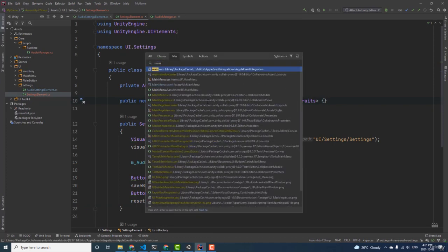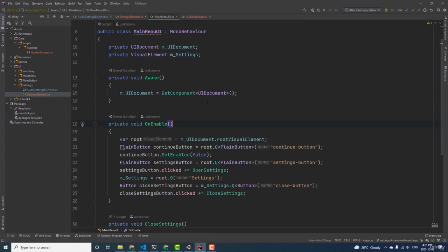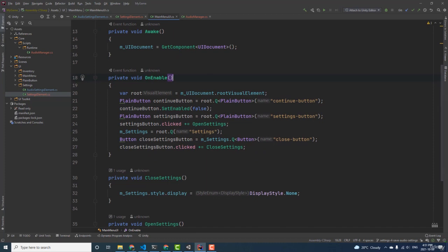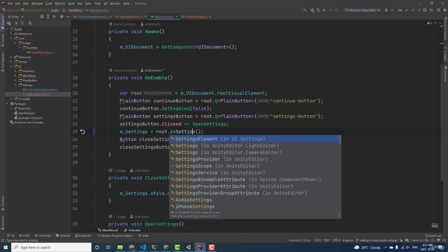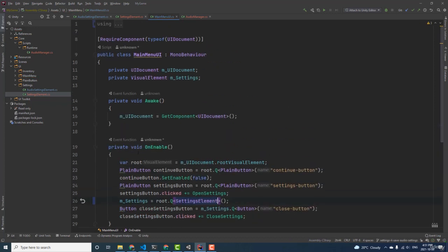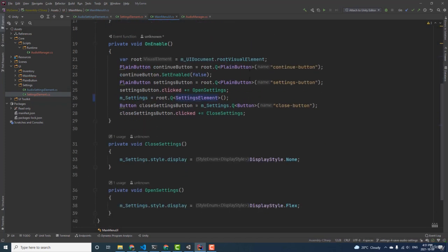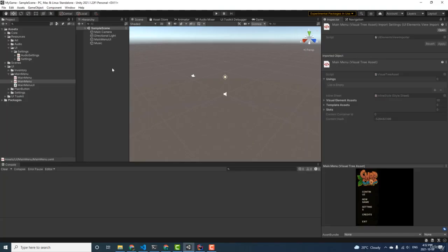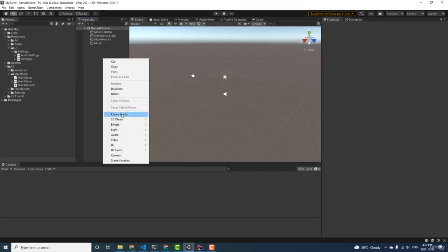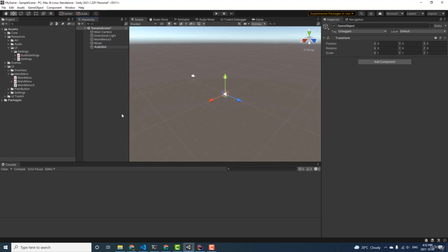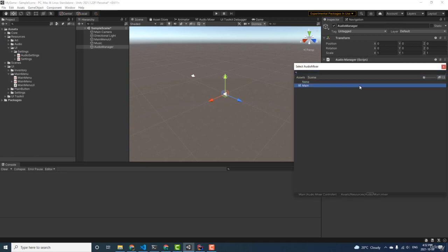In Rider, we're going to open our main menu script, and we're going to get a reference to our new control, and rather than storing it as a visual element, we'll store it as the actual settings element. Next, we're going to create our audio manager, and we're going to set the reference to our audio mixer.